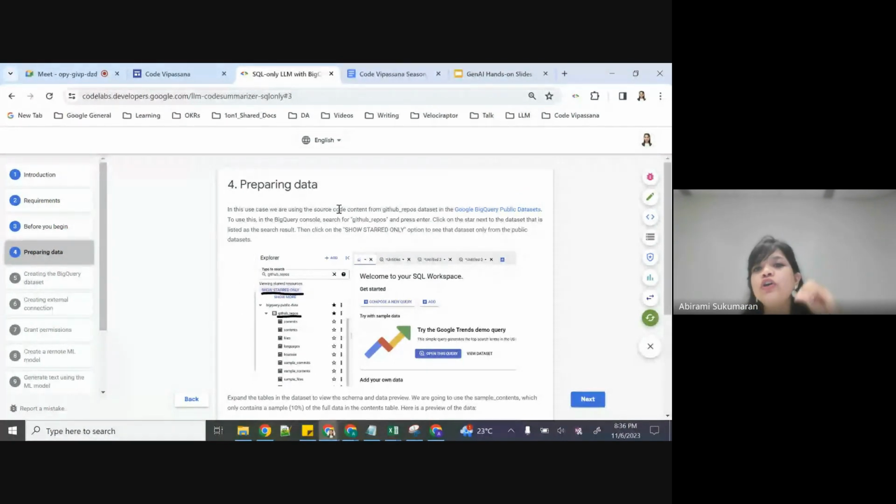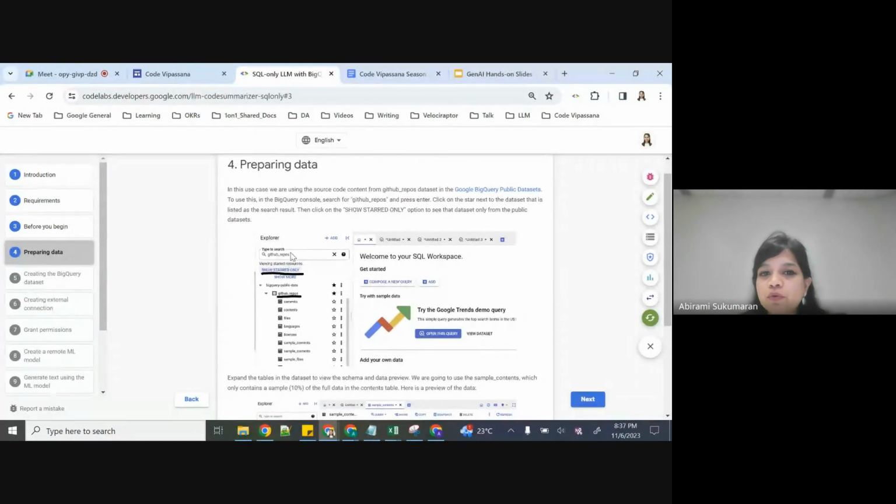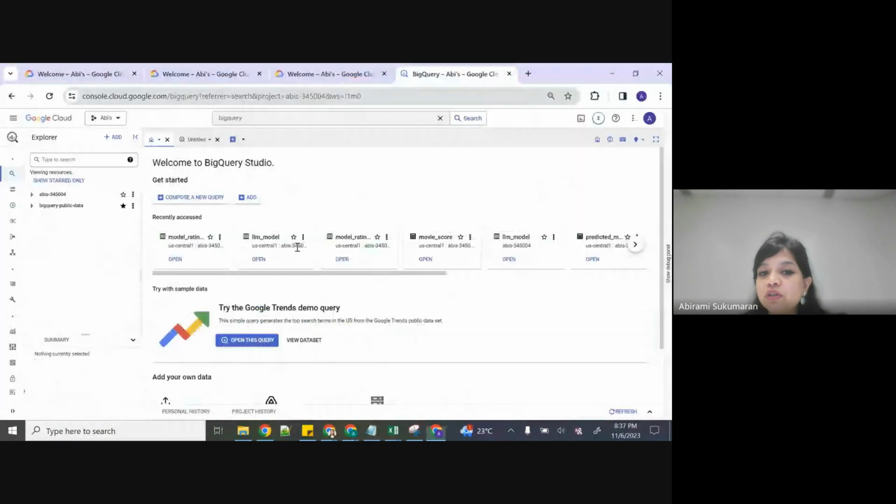So we are going to use the GitHub repository data that is already available in all the BigQuery instances that you should see in your BigQuery services. You should see it in the Explorer pane. Now, how to see it? That's what we're going to do in step 4, preparing the data. So we have to make sure your GitHub repository dataset is visible to you. So how will you do that?